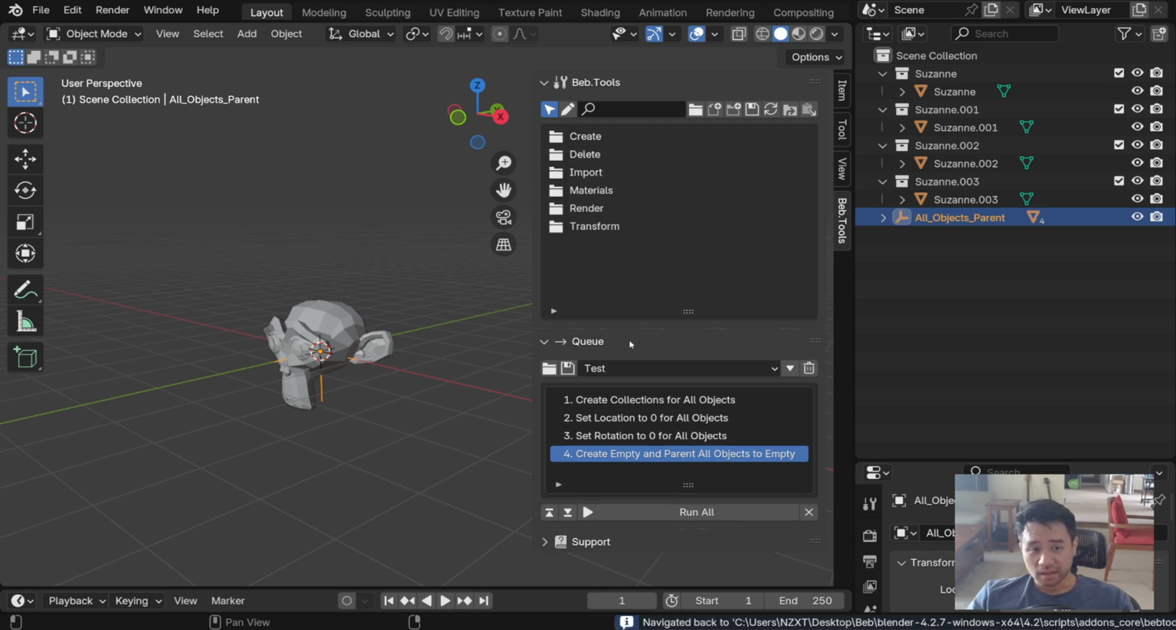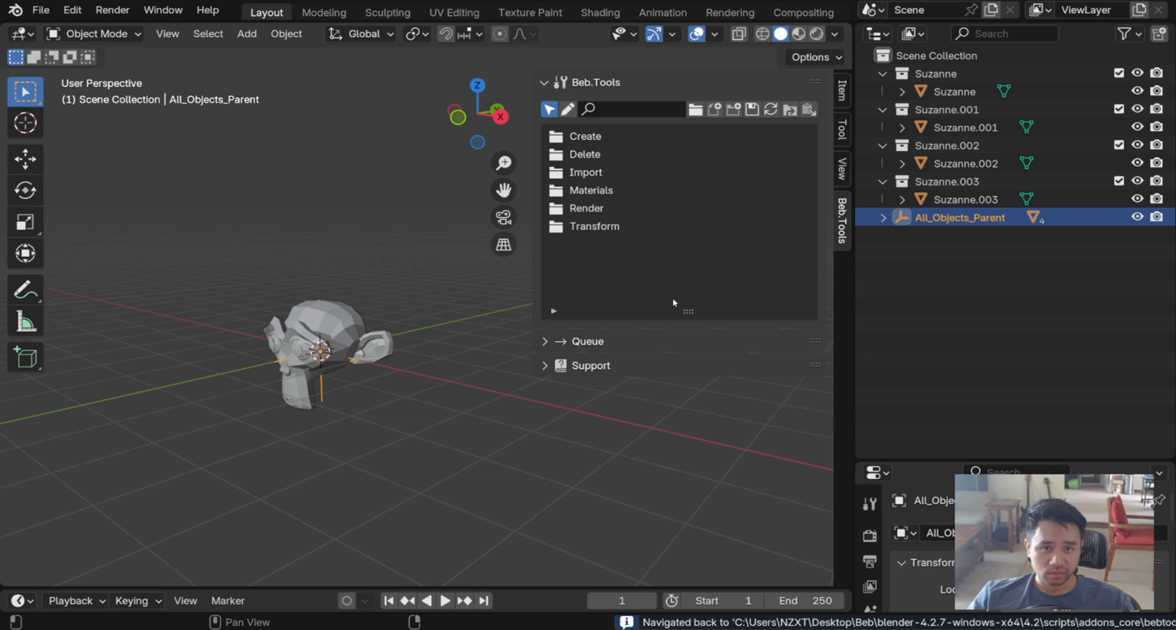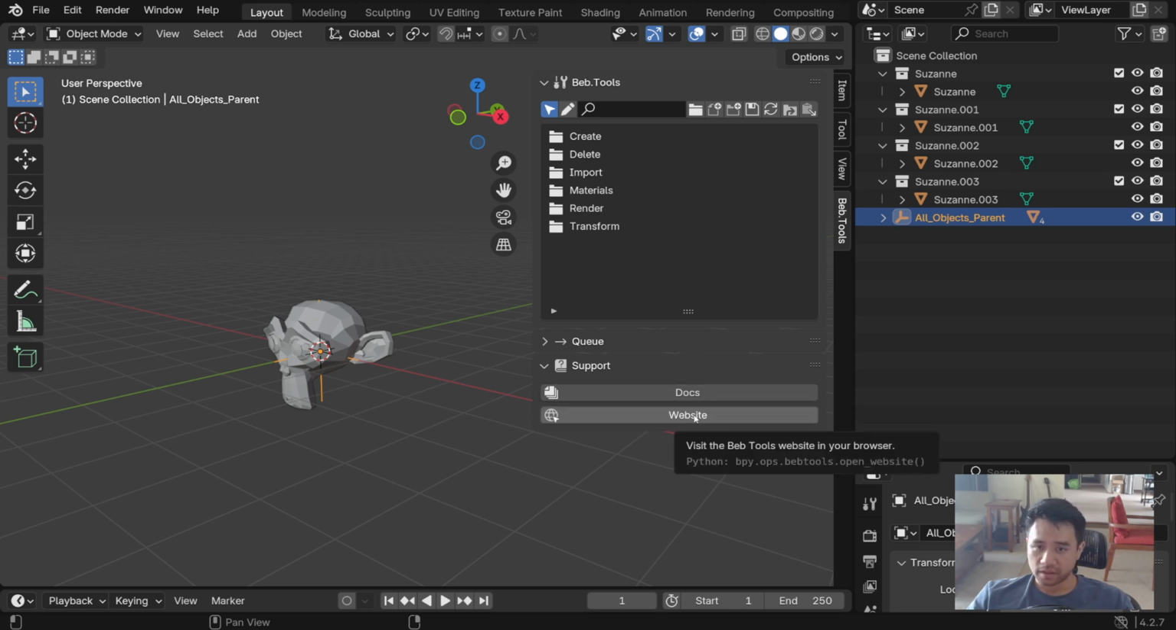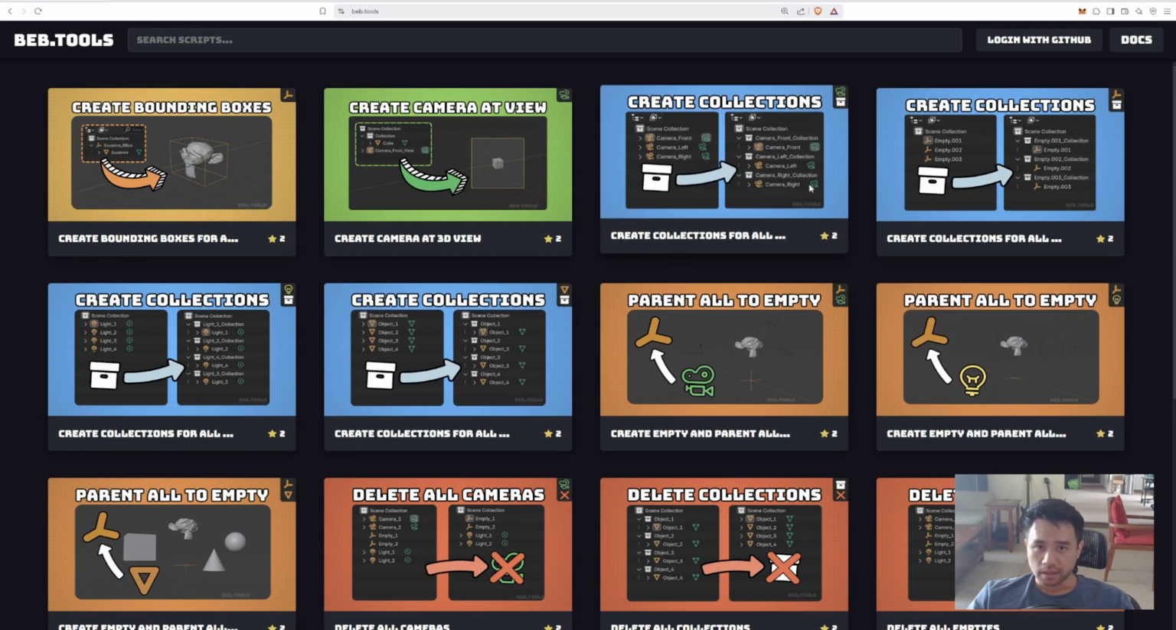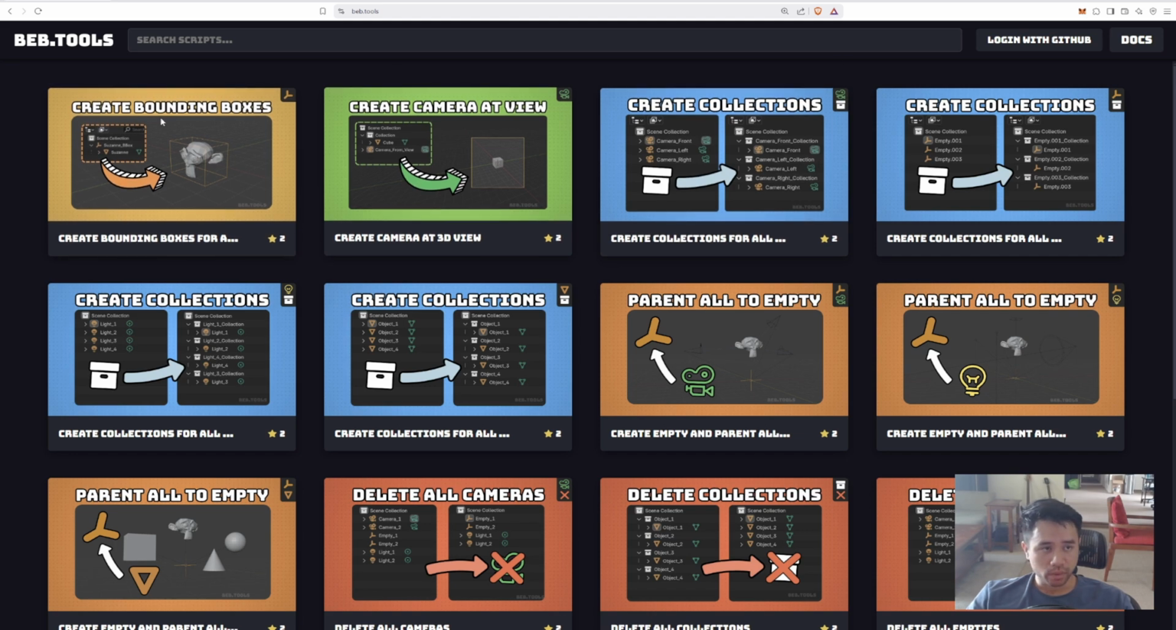And that's kind of it for the most part. That's what this does. At this point, it's really up to you to find the scripts that you need, what you're trying to accomplish, and execute. The only other thing here is this docs. So the last section is support, and there's docs and website, and that just brings you to the docs section explaining what all the functions of this plugin do, and the website for downloading and sharing scripts. That's pretty much it. Let's go to the website now.